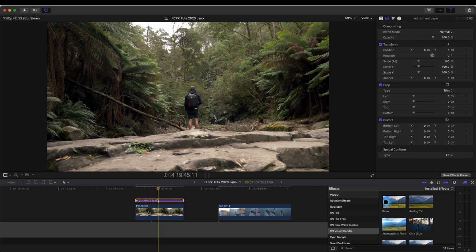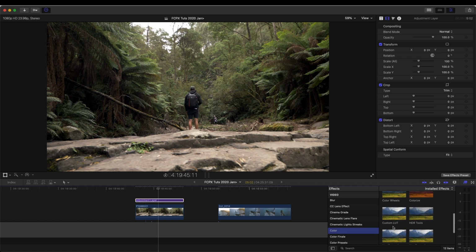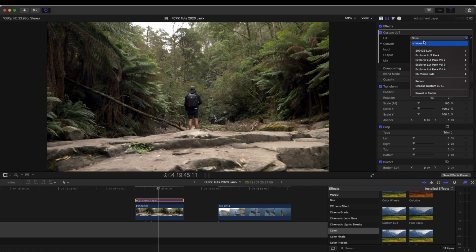So I have my adjustment layer here ready to add some effects to. First of all, I'm going to go to my effects tab and go to the color section and add the Custom LUT effect. And then I'm going to hit my drop down menu, and I've already installed the LUTs from this pack. So we have them all here.